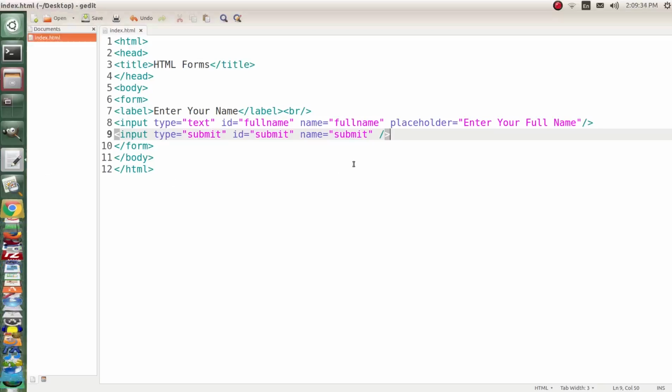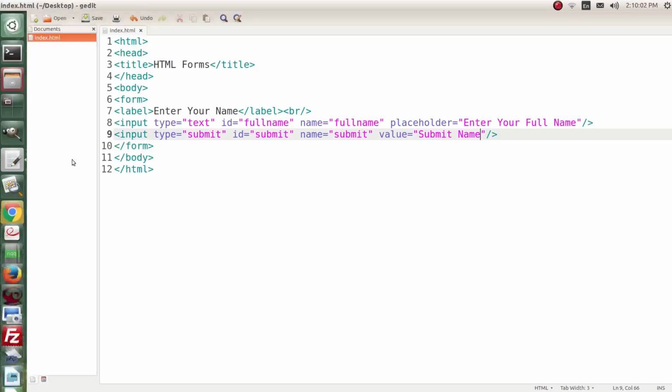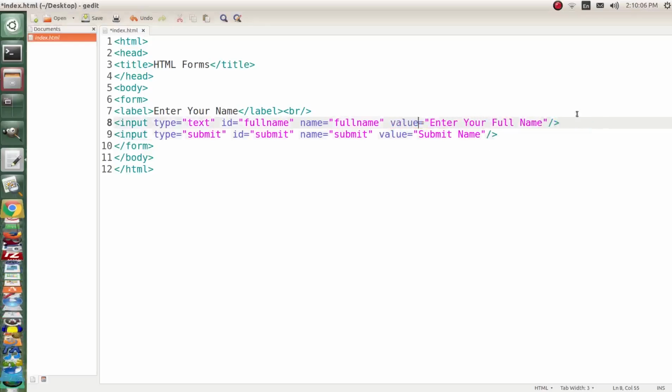But let's say that we wanted it to say submit name. So we put value equals quotes submit name, and then we'll go ahead and save that. And then we'll refresh it on our browser, and now you can see we have control of what gets said in there. Now let's say that you wanted something default in here, like maybe Joe Schmo, and you didn't want to use a placeholder for some reason or another. Well, we can actually enter a value into here.